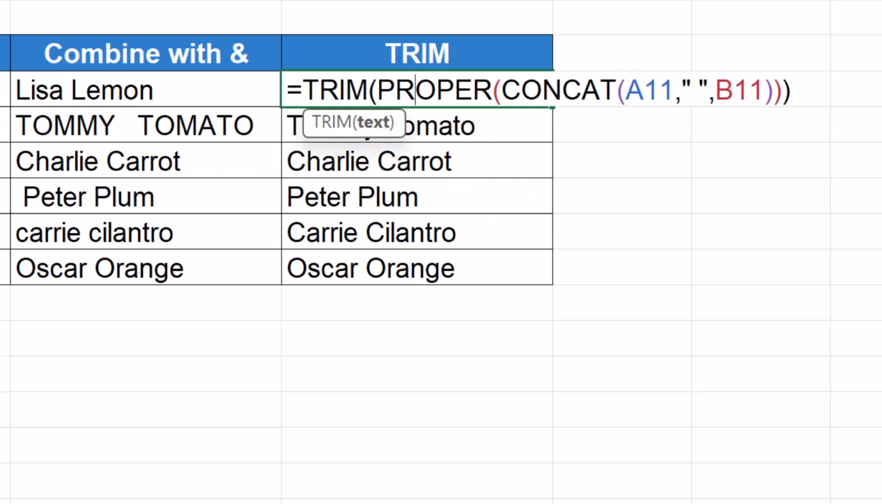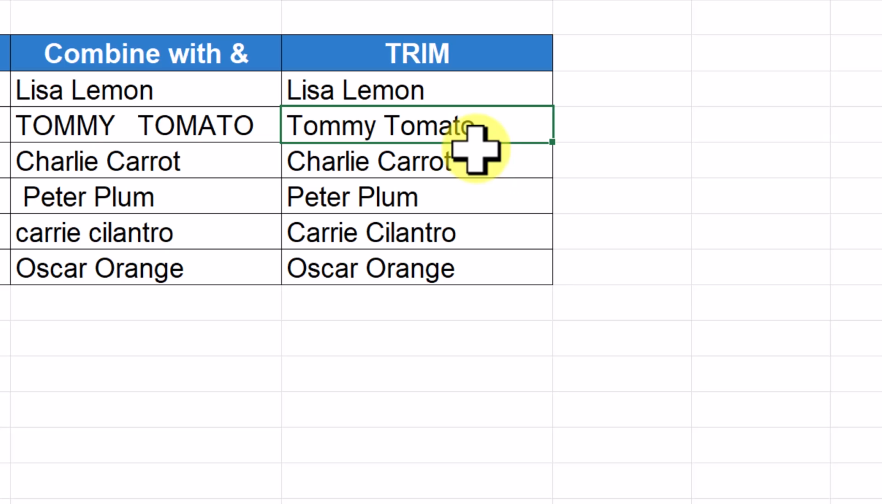You can see we have some, for instance, with Peter Plum and Tommy Tomato. And so now we can get these all cleaned up. And this is a great way then, once again, for you to have the data look the way you want without having to manually fix this because you might have hundreds of entries that need to be cleaned up. Which of these handy text functions will you use for your next Excel project?